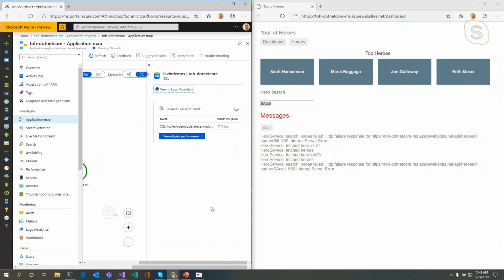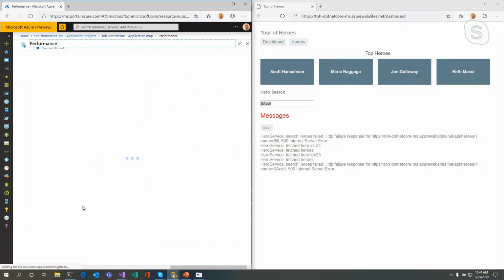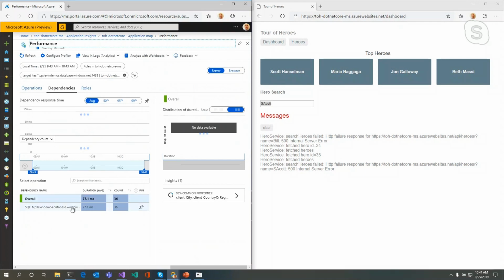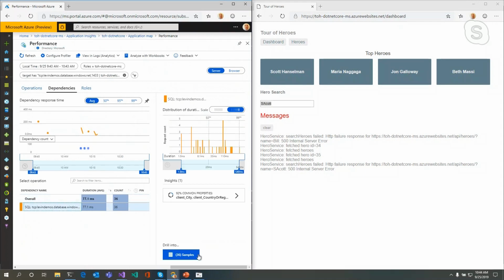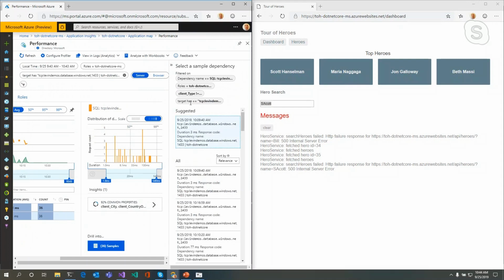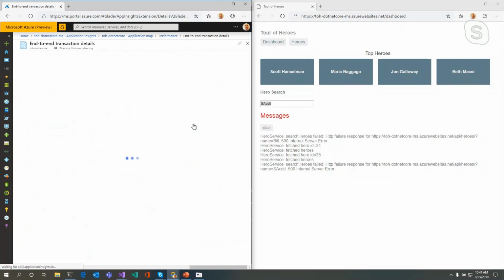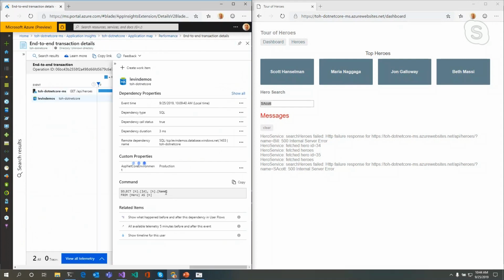So the average duration for my SQL calls is actually very good at 77.1 milliseconds, but if that was too slow, I could have the ability to drill in and then look at sample data for these particular SQL calls. So if I click on one of these end-to-end transactions, I can actually see the SQL query that gets executed on my database behind the scenes. So obviously this is just a select, but if you had a more complex database call, it would be all in there.